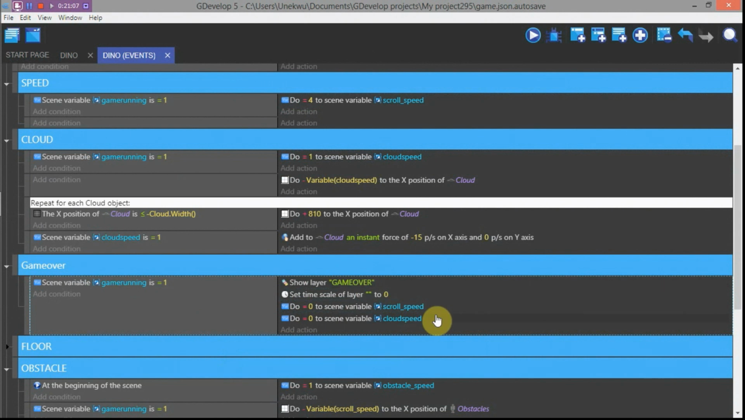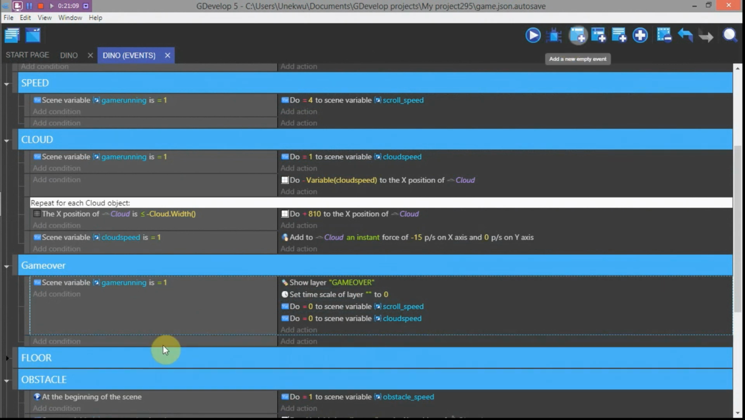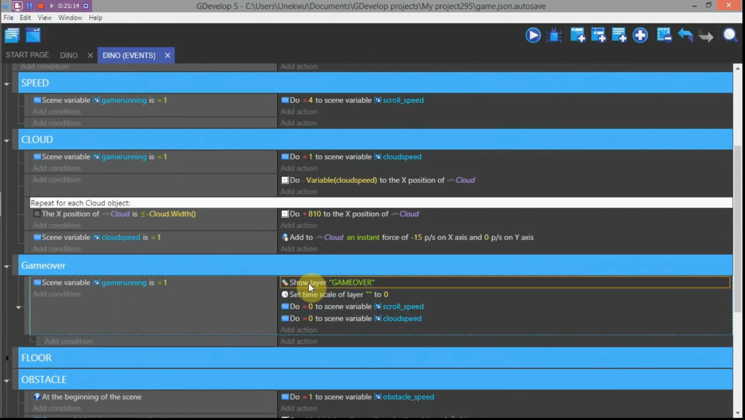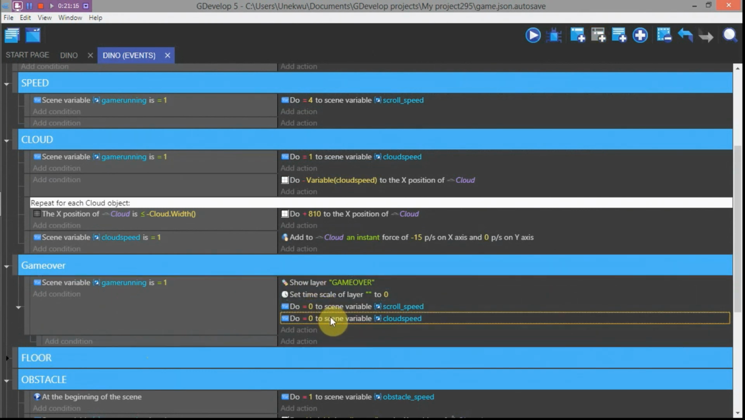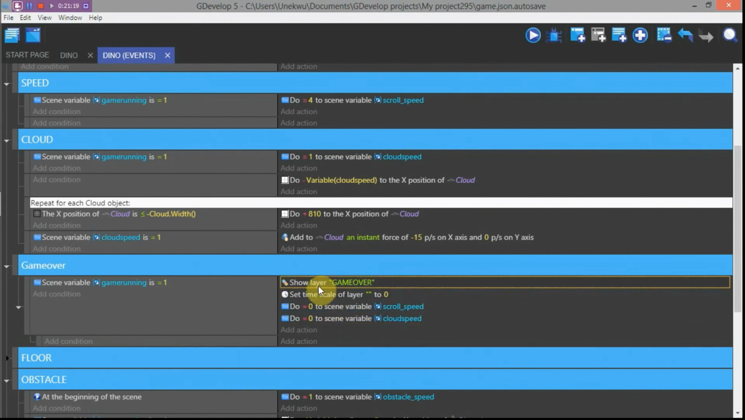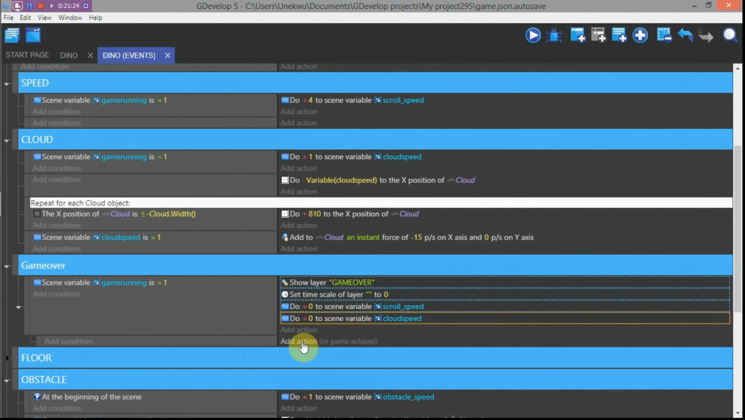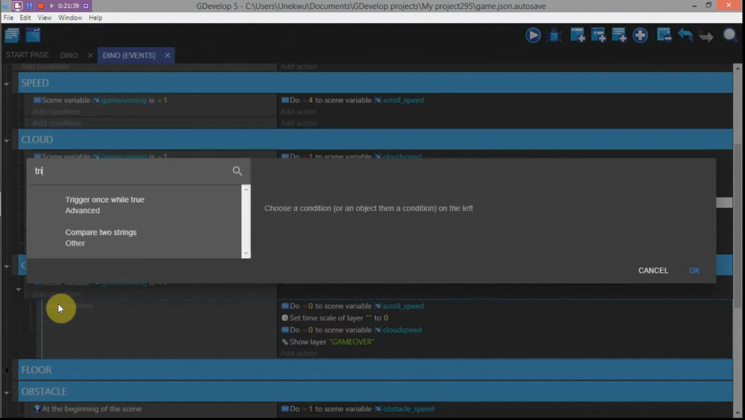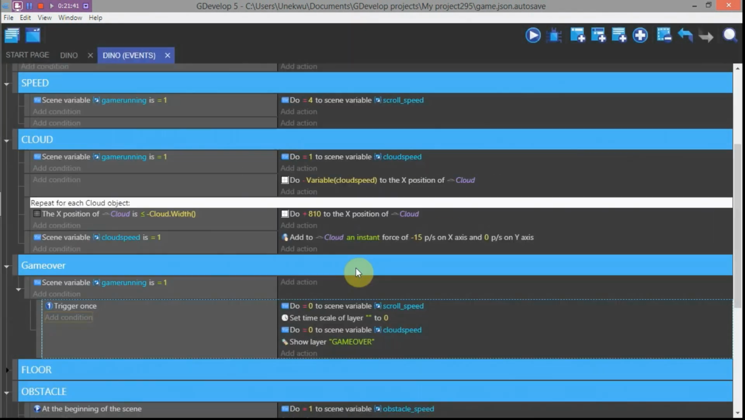Okay, sorry. Add an empty event, let's pull this in and just move all your actions here. You can select all by clicking on it and holding down shift, then just move it down. Okay, so scene variable game running is equal to 1. We add a subcondition, add a condition, trigger once. So we'll trigger once while it's true.